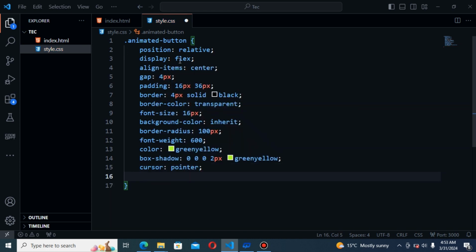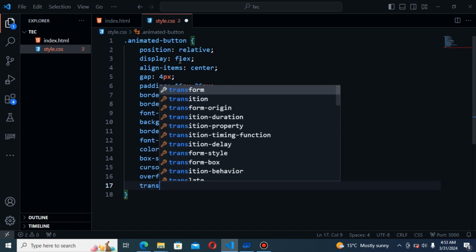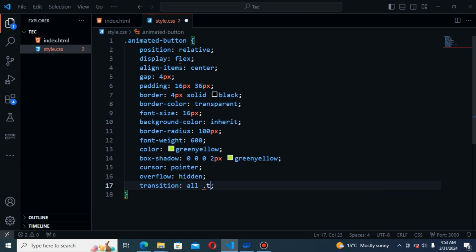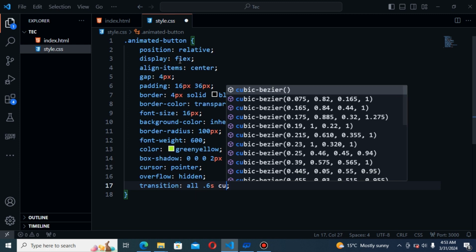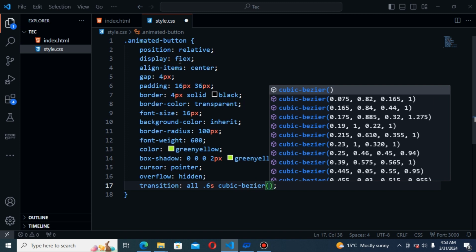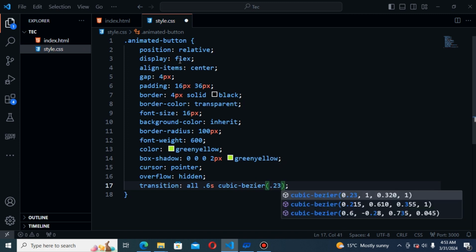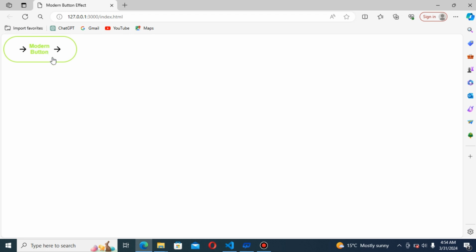Cursor will be pointer, overflow will be hidden, and the transition will be all 0.6 second, and it will be cubic-bezier, the first will be 0.23, then 1, 0.32, 1. Now go to my website. So as you see, the button takes the style.